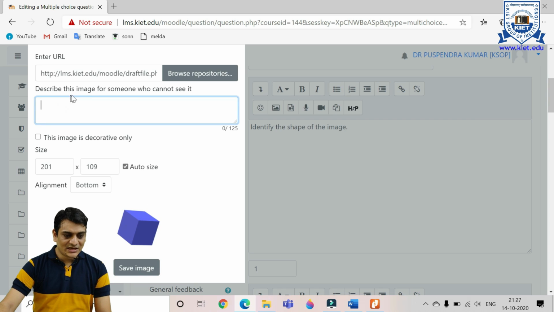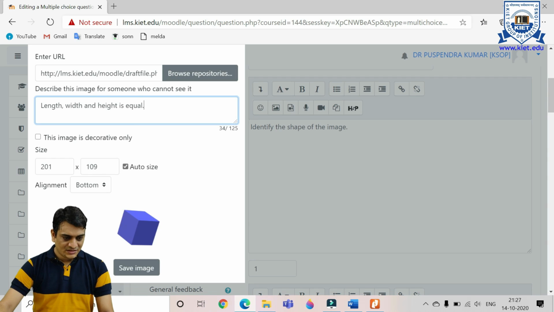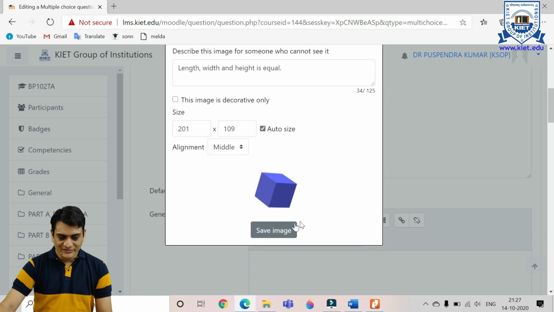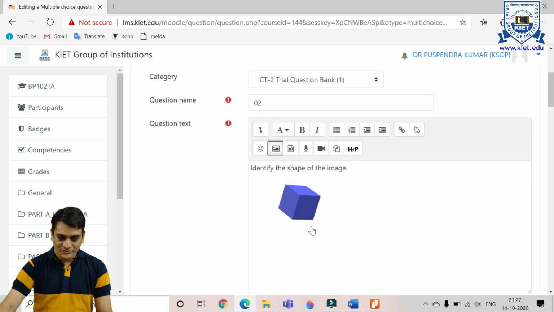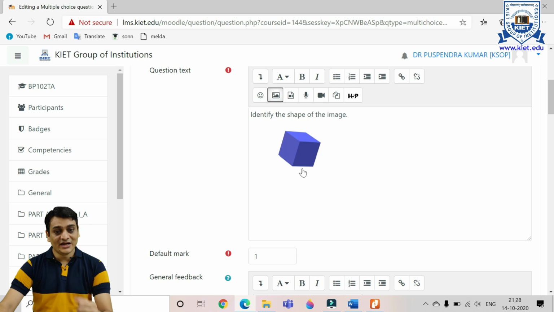So here you can write the description, describe this image for someone who cannot see. If image is not downloading, then you can give the description. So I have already written here, image description is length, width and height is equal. Now you can align your image accordingly. For example, I want to align in middle part, so I will select middle, then save image. So your image will be inserted in your question. So when anyone is not able to see this image, he will get that description.